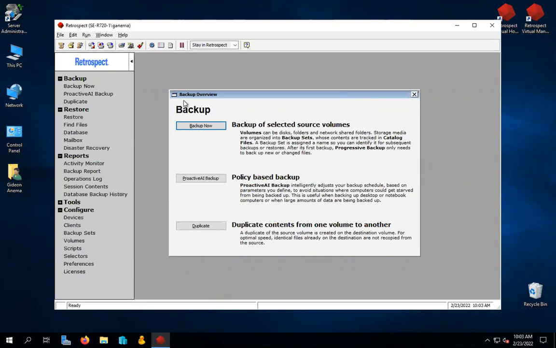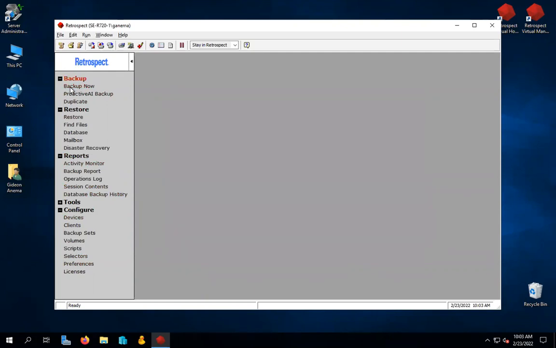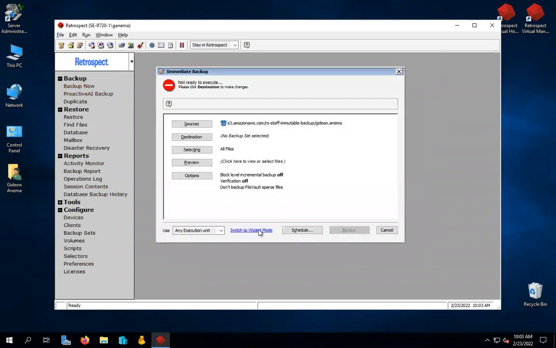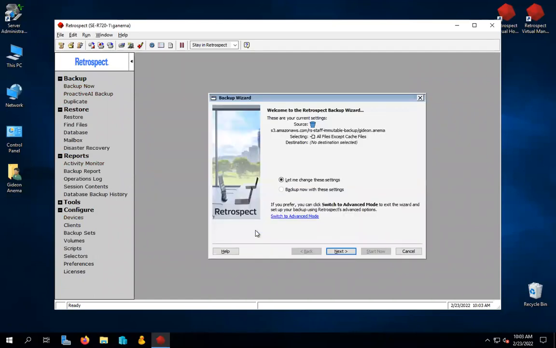So the first thing we're going to be looking at are the backups. Over here in the left-hand column, you can see all of these different options. First one, backup. So we'll just go ahead and get started by clicking on backup now. And when you first open this, it's going to be in this wizard mode, which works just fine. You can run through all of the options here and get your backup set up that way.